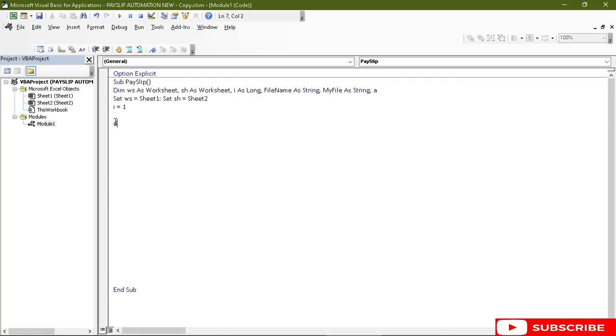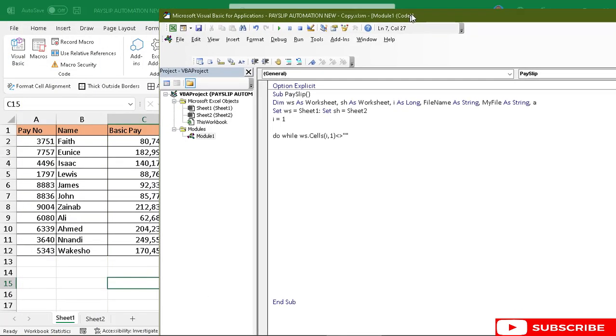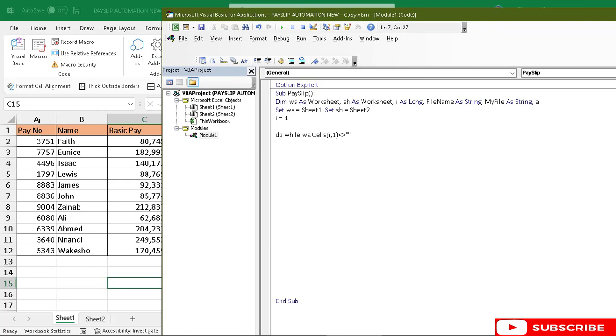Then here we say do while ws dot cells, I comma, so the first column, then close bracket, is not equal to empty. As we run the code, this column here should not be empty. If it is empty, the code will stop running. So it will stop at the last row.